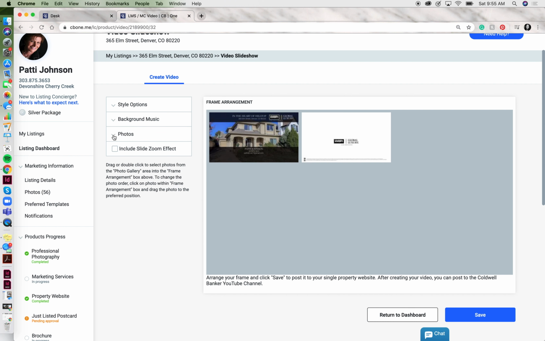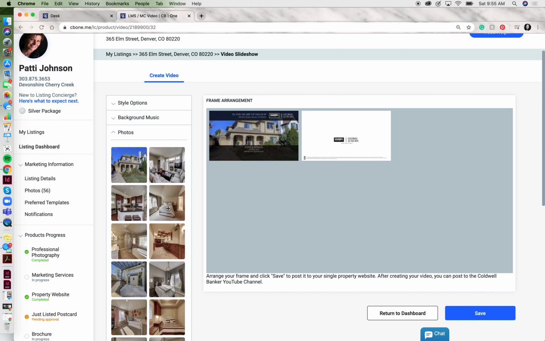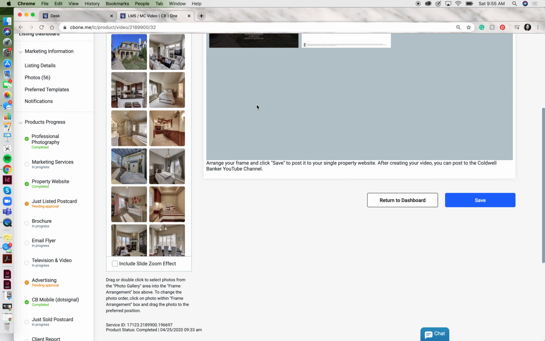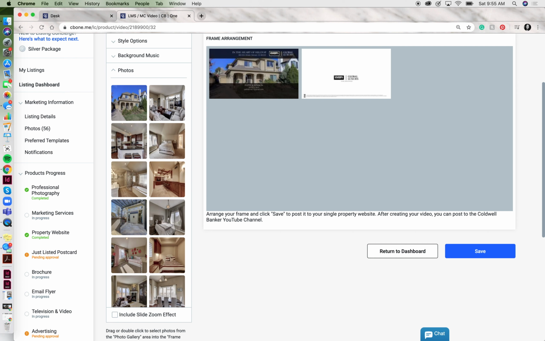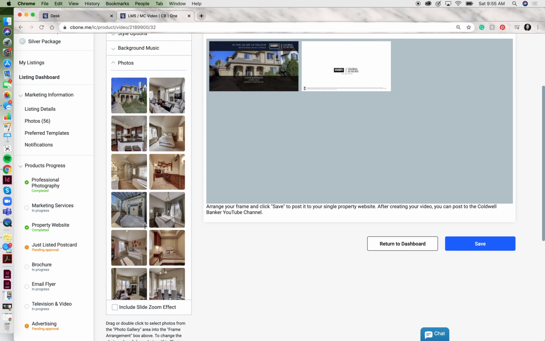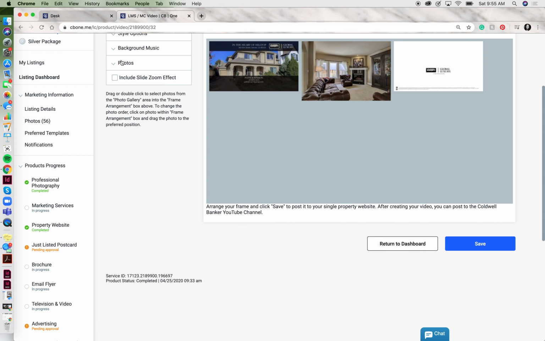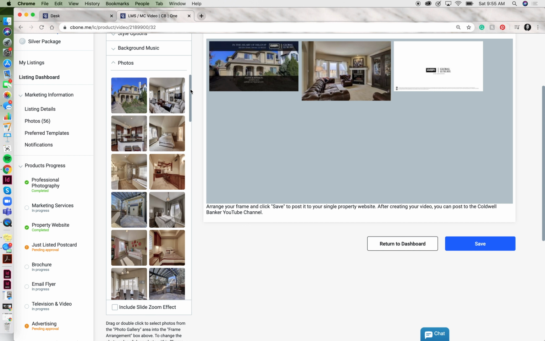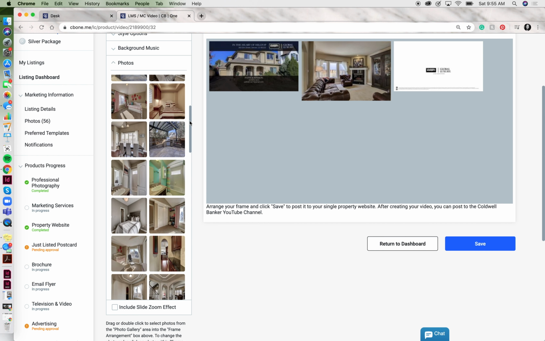And then we're going to select the photos that you want to put in here. So this is where all your photos are. All you have to do is double click, and then it will take the photo from here and put it in here into the creator area. Okay, so let's scroll through here and find some photos that we like. Our scroll bar wasn't appearing, so let's scroll through.